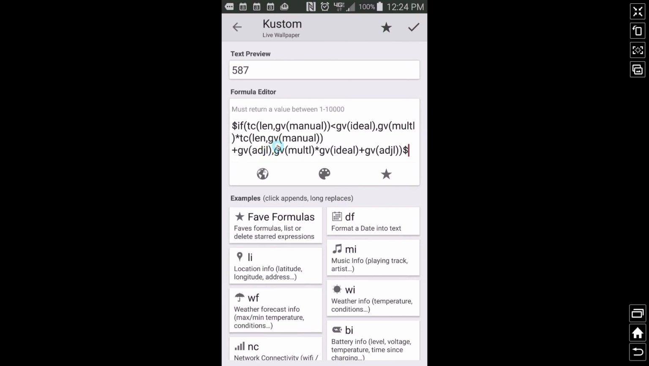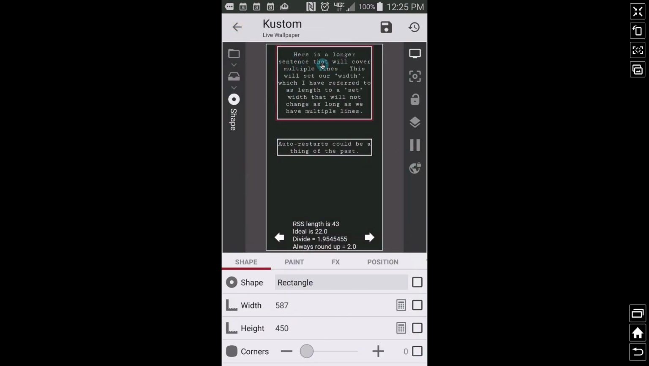However, what if, okay, so that's if it is less than that. Well, what if it's not less than that, which in this case it's not? What we want to do there is take GV multiply L times GV ideal plus GV adjust length, or adjust L. This is the thing that's going to keep it at a set width. Whenever you have multiple lines, and all this stuff's getting tied together, this right here is going to keep it at that set width, and it's never going to get any wider, and it won't get any shorter either. So that's the code for the width or the length of that text box. It's never going to change.